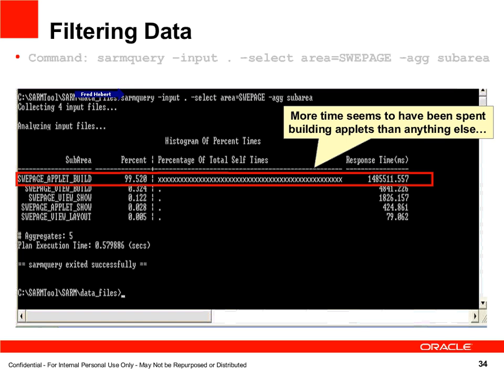In this case, though, I said, okay, well, let's first take a look at our SARMQuery data. Again, we'll input all 4 of those files, and I want to select area of sweep page. I want to look at the sweep page transactions, and we'll aggregate those by sub-area. And I can see of the time that we spent, 99% of our time was spent building applets, not building views or displaying those views into a renderable web page, but instead we're building applets. Again, is that normal? Is that how it usually runs? I can't tell you that without understanding the baseline data that you're working with.